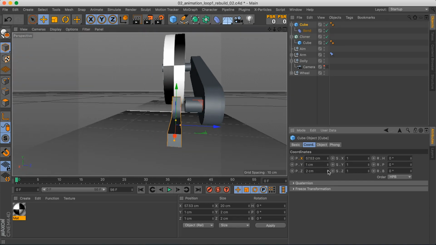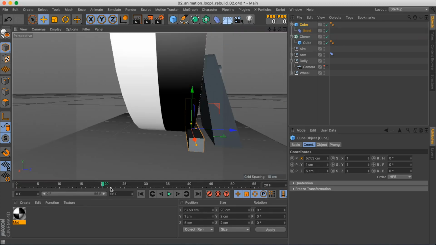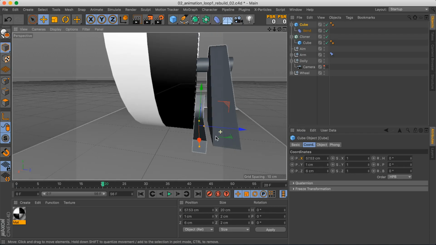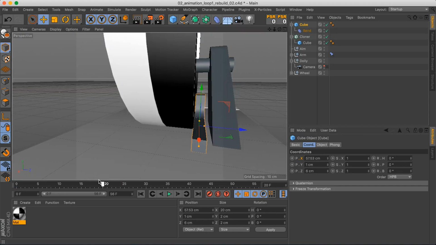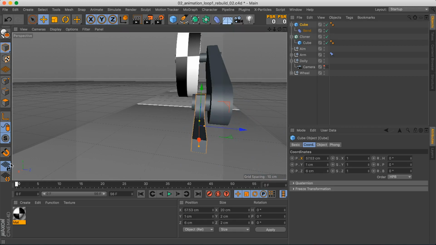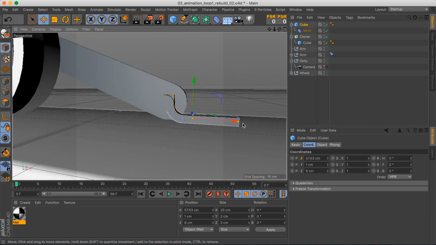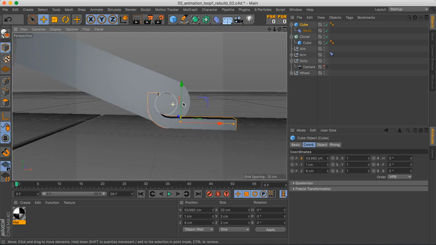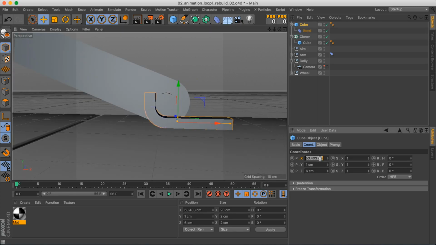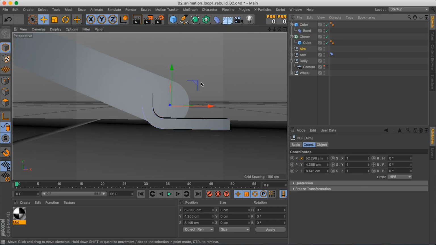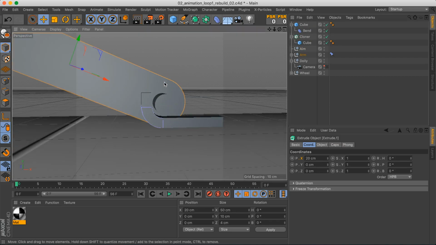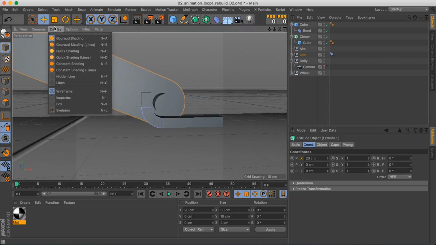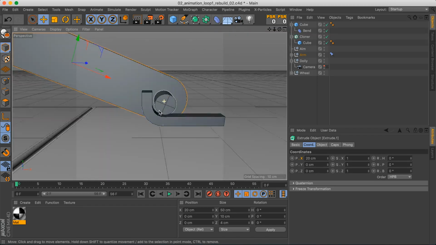And on the Z we want 6. So it travels perfectly in between there. And on the X, we want 53. I'm gonna display the lines here so I can see everything properly.